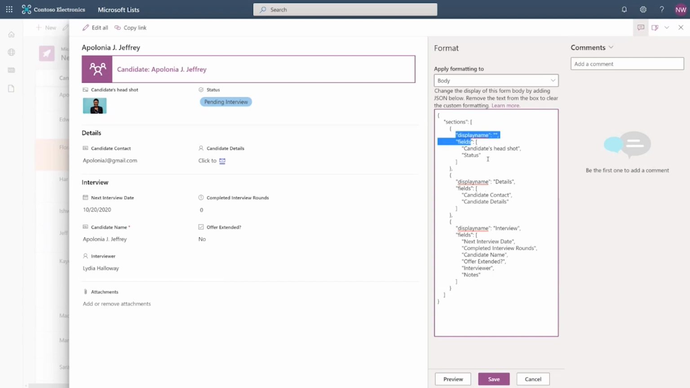There's a default section here that you can see I have the exact field name, the column name I see, which is candidate's headshot and status. And then I define another section called details and put in the candidate contact and the candidate details column. And then I have another last section, interview, and then put all of the interview details in here. So that's how I have configured this body with sections.